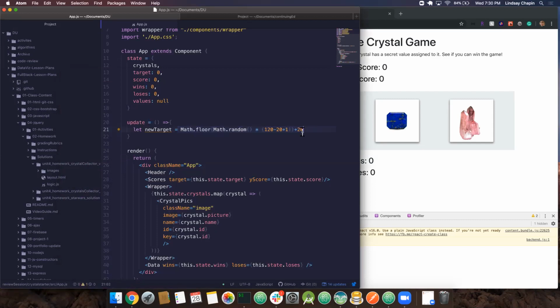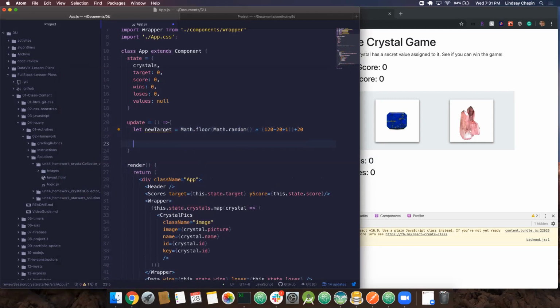Okay, so we have our new target. And Paul, I'm going to put you on the spot again. How do we update state? this.setState, and then curly brackets. So first parens, then curlies. Right, you're good. And then the key. Yep, so it'll be target colon, and then newTarget.